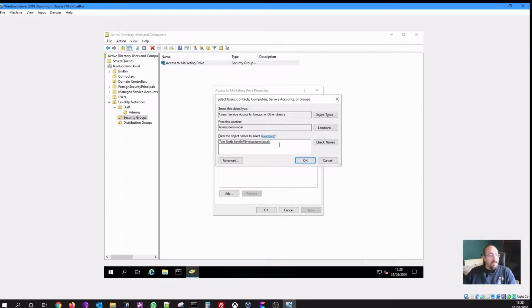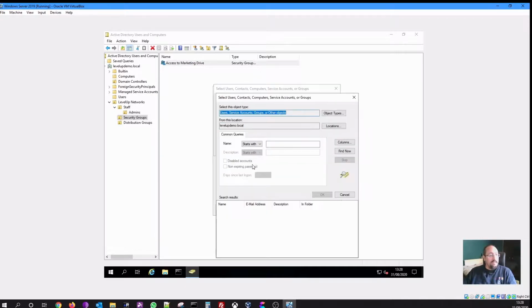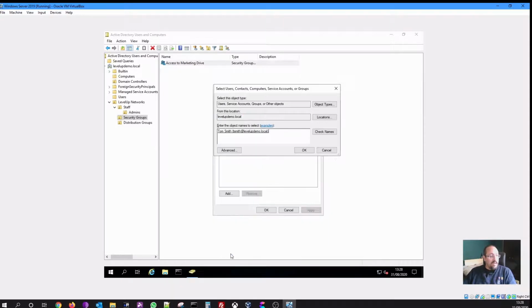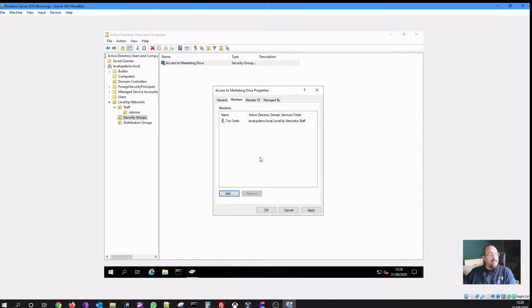Another way to do this, if you don't recall the username, is you go to Advanced. You can put starts with Tom, for example. Find now. That has found it as well. Or let's say you want to see everyone because you have to add multiple. Just go find now, and then you scroll down, find Tom Smith, and double click on him, and there you go. Press OK. So we know Tom Smith is now part of it.